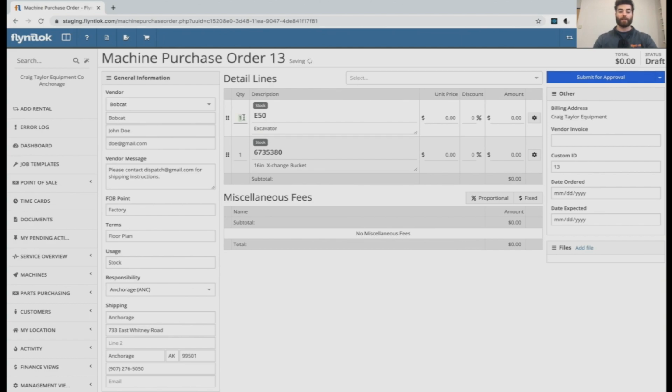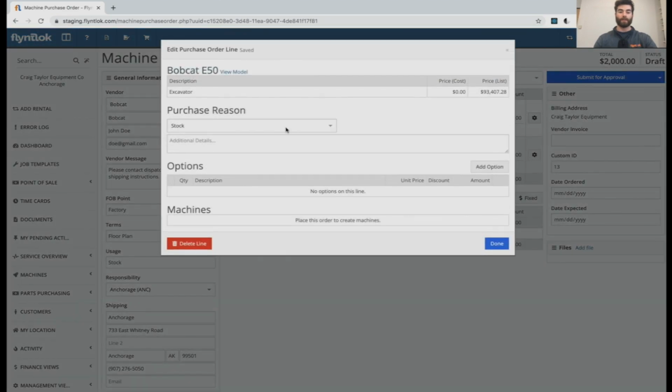Here on the left hand side you can change the quantity of machines you'd like to order. The line order can also be edited by dragging and dropping the machines. Okay, so now let's go ahead and add a unit price. 2,000. You have the option to add a discount as well. And furthermore, if we click into this gear, we can see more settings.